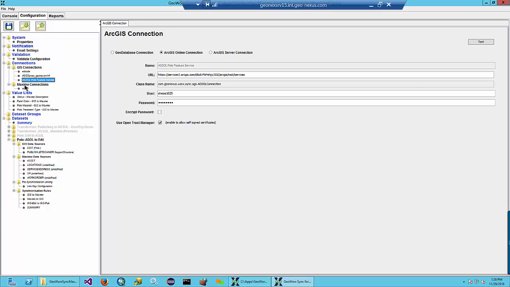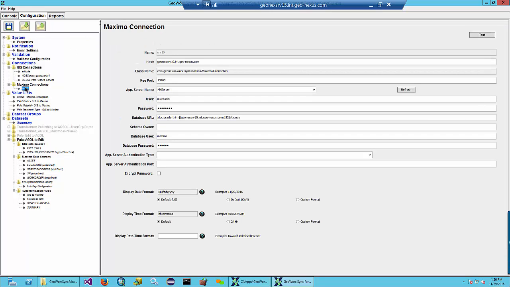Again, we're going to define the connection to Maximo. In this case, we really just need to know how we're going to access this data. When we synchronize, when we're reading and writing and all that, we're using Esri's ArcObjects, we're using Maximo Business Objects.